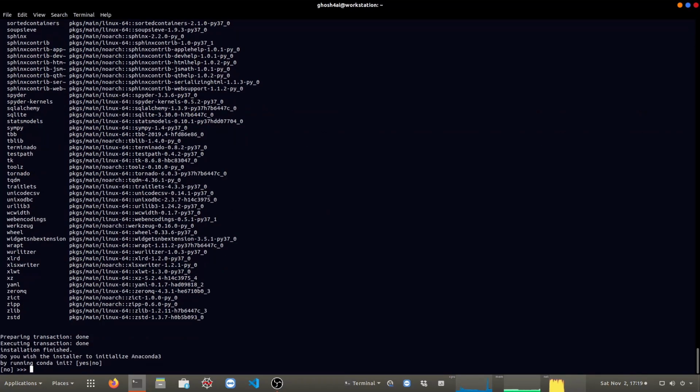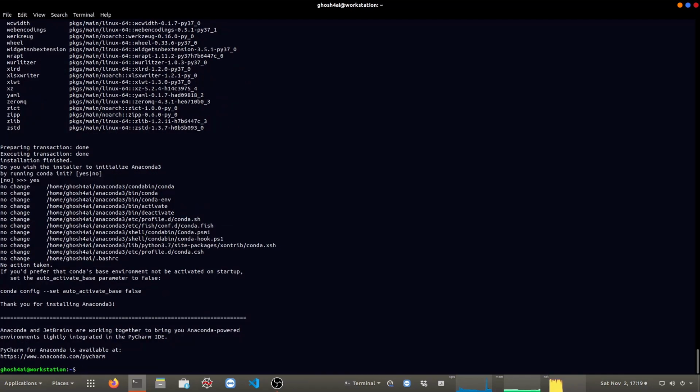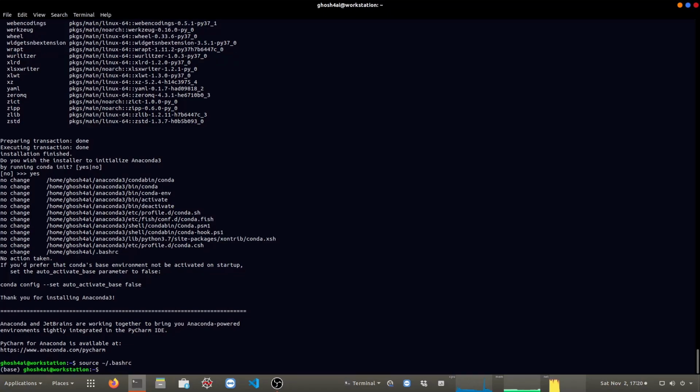Finally, the system asks if it should alter the bashrc to initialize Anaconda and add it to the path. You can type yes and proceed. After that, Anaconda can be initialized by either sourcing the bashrc file itself or restarting the terminal.